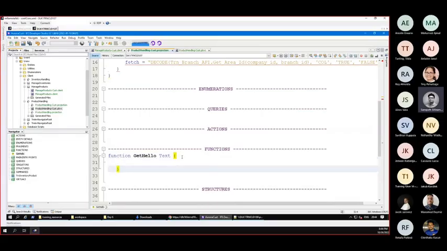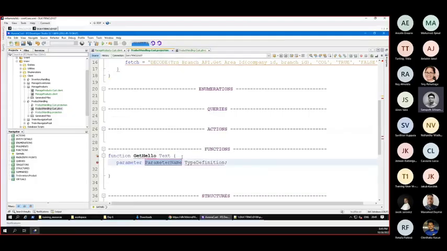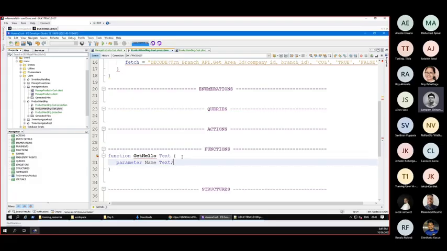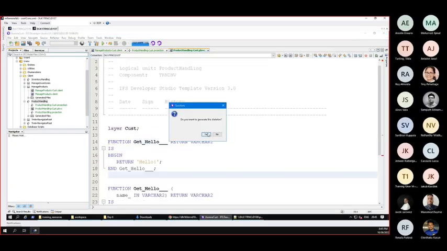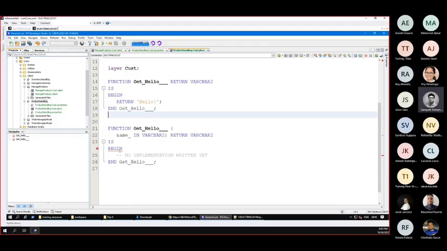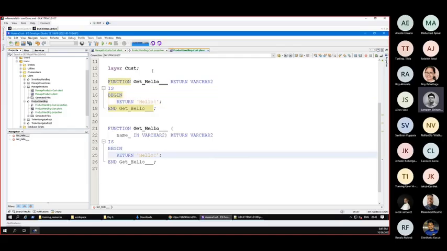So I could say parameter. Let's say this function takes a name and says hello name or something. So the parameter could be name, and that parameter's type is text, right? When you do that, again it complains that get hello has not been implemented. So I'll click this and do a generate skeleton. Yes. And now we have a new get hello function with the name, and this old get hello function is not useful. I can delete that part.